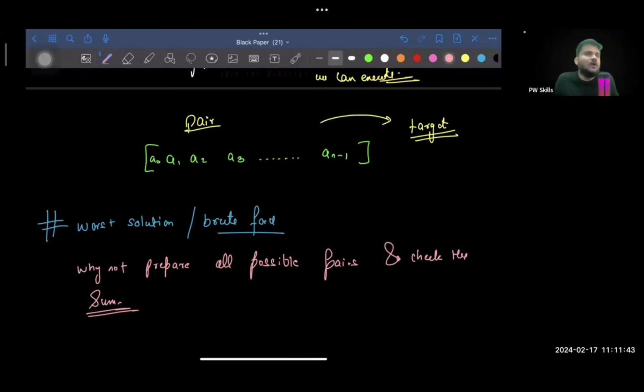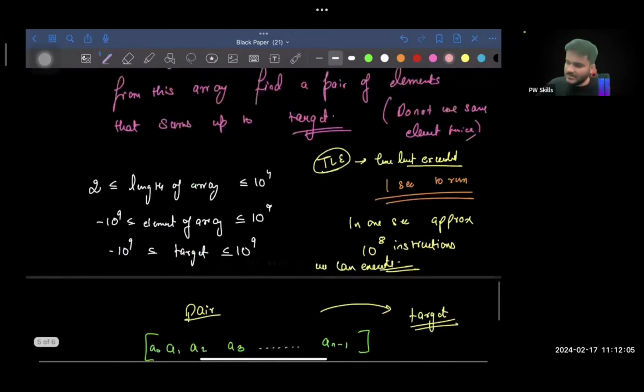I do not know what that pair is. How do I know? And this is my first problem to solve. I cannot put that much brain. So what I'll do is think about the brute force. Like, okay, if I need to find a pair, how about I find all possible pairs? If I find all possible pairs and check their sum, then the pair with the correct sum to the target will be my answer. For example, let's say 2, 7, 11, 15.